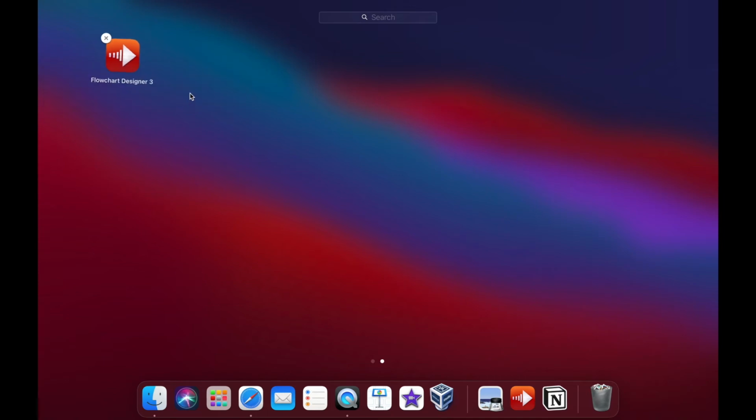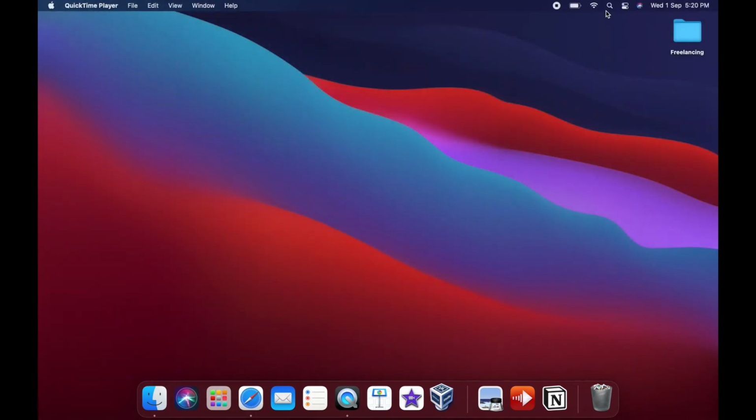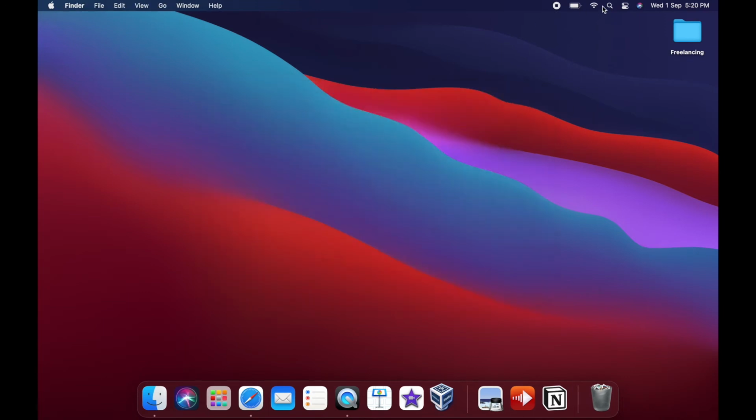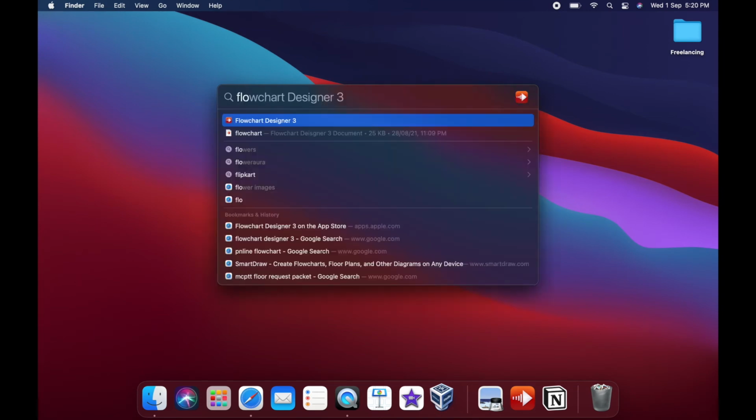Before that, let me show you one thing. Here, if I want to open this flowchart, I actually pinned it here. But in case I want to open an application which I didn't have pinned here, like let's say I open Wireshark, you can see that the application is coming up here. Similarly, let me open this Flowchart Designer. You can see the Flowchart Designer application, since it is already on my MacBook Pro, is coming up here.